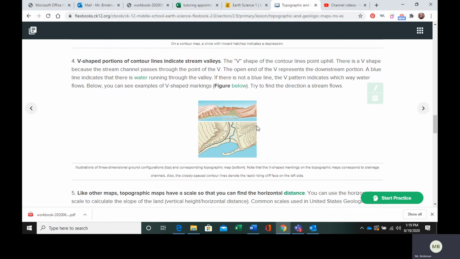And blue lines are going to show the water that's flowing through the valley. Here we have a blue line, and here we have a blue line. So that shows that there is water flowing through these valleys. Now the open end of the V is going to be pointing in the downstream direction. All right.